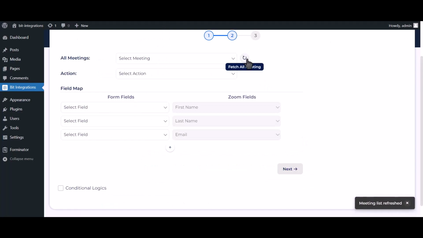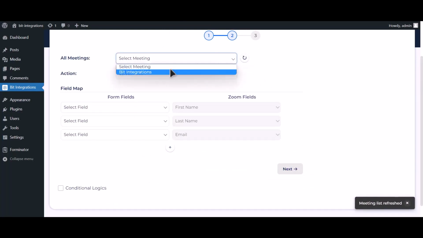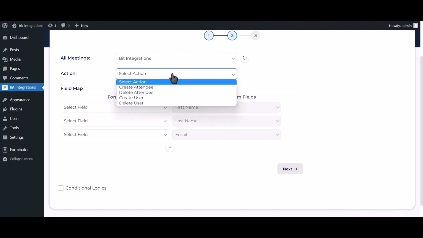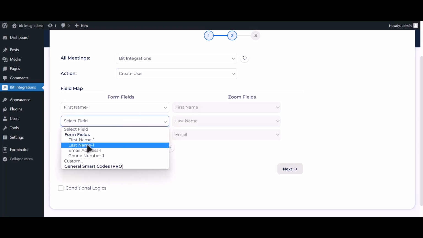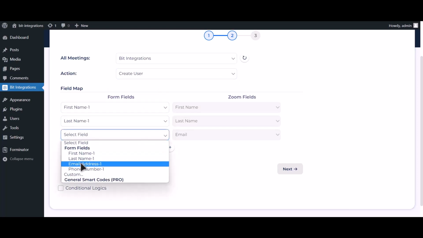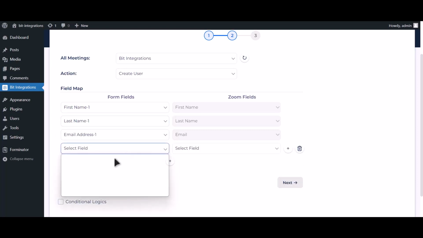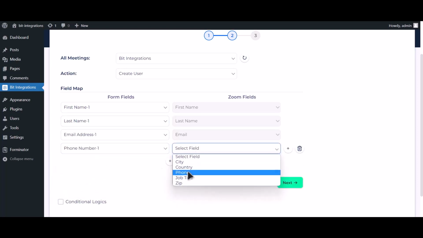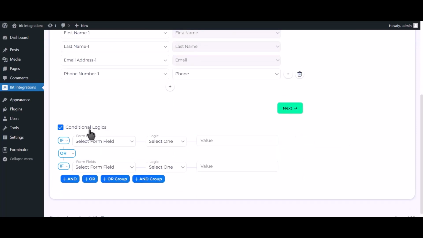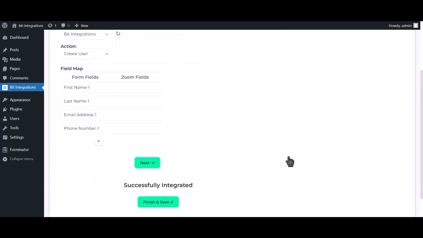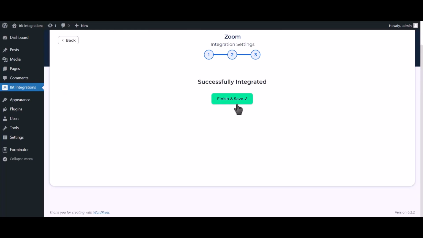Now go to Bit Integrations dashboard. Refresh all meeting. Select your meeting. Select an action. Map the respective fields. Here is the conditional logic. You can use it if you want. If the condition matches, then a user will create to Zoom. Click Next. Click Finish and save.